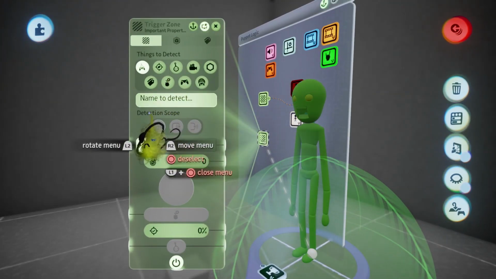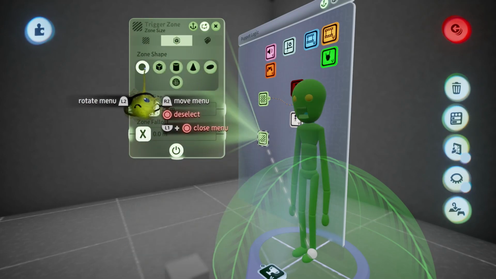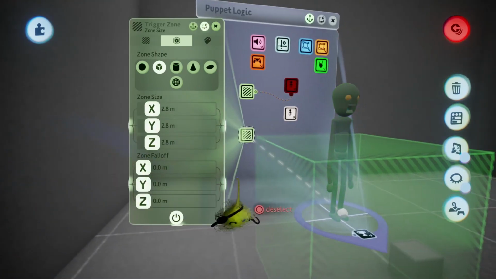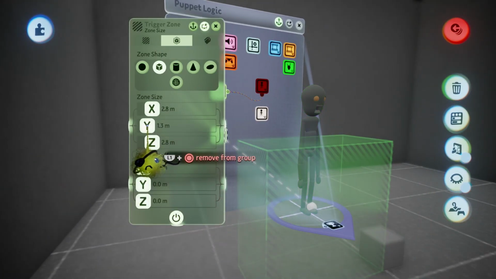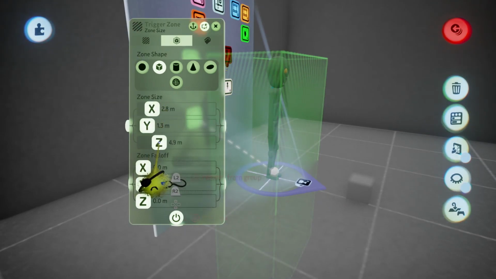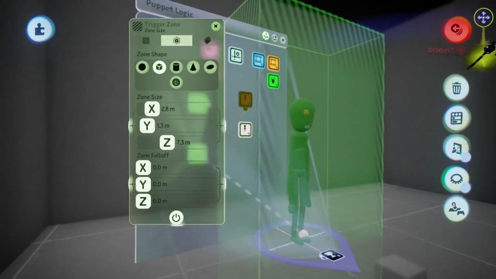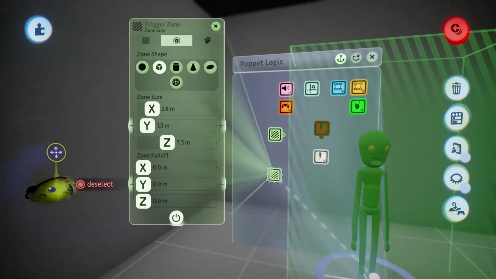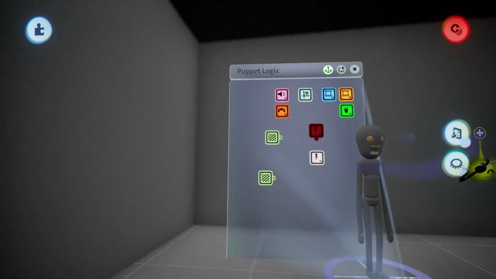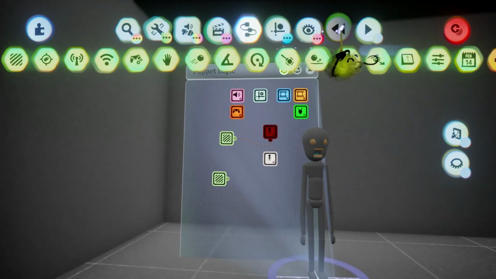Because remember, we don't want him to kill us from far away unless he has some type of superpowers. So what we're going to do is, I think I'm going to do it to about right here, and then the z-axis. So when he gets this close to us, then he'll murder us.